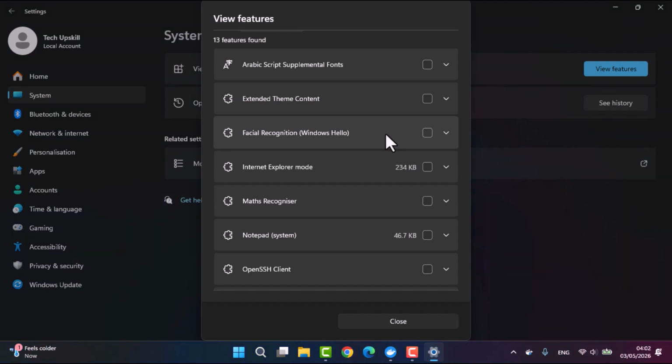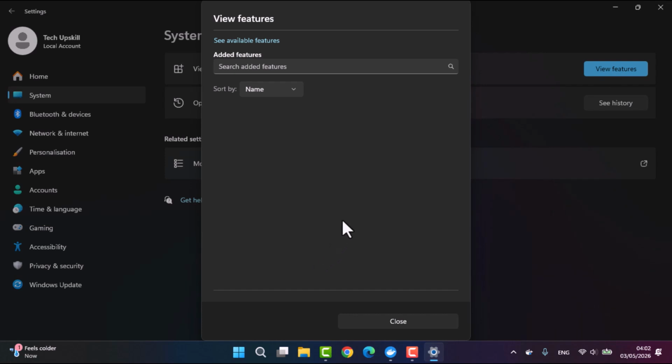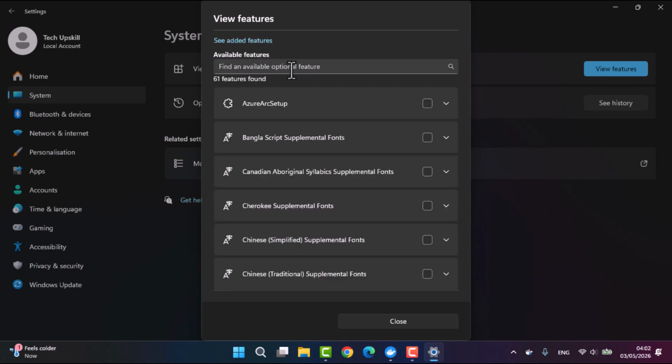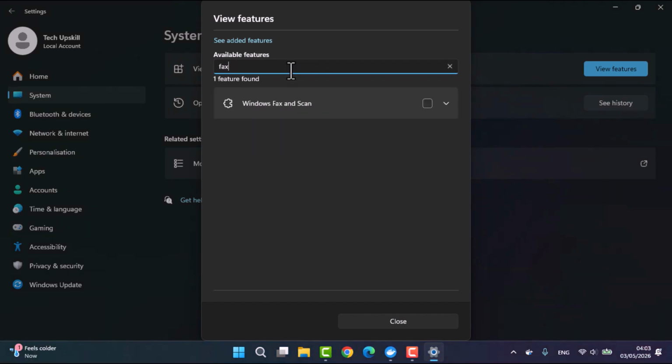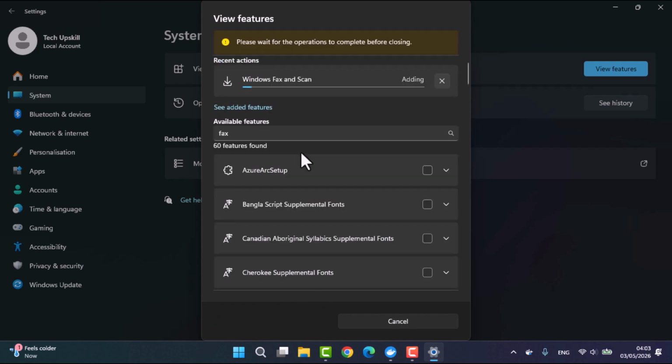First, close any open windows related to optional features. Then, click on View Features again. This time, select See Available Features instead. In the search bar that appears, search for the word Fax. Press the Enter key. You should see the Fax and Scan option. Check the box next to it to select it. Finally, click on the Add button.